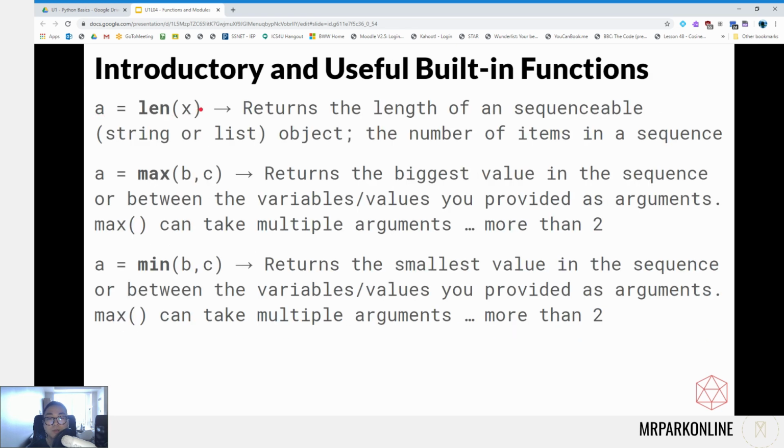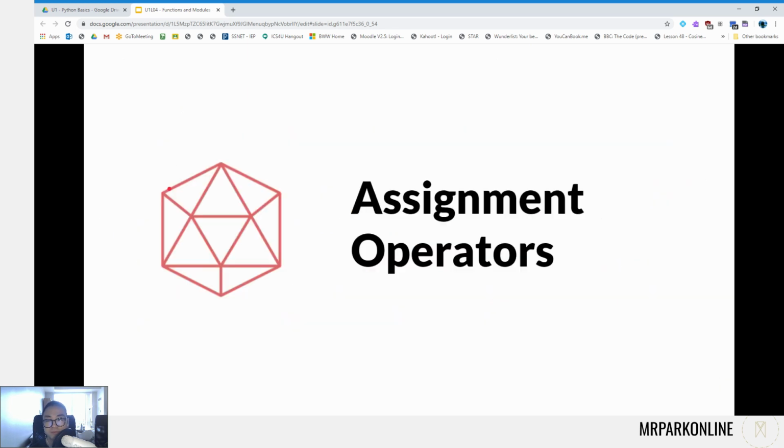And we had some other introductory or useful built-in functions that have been provided by Python, such as the length, max, and min functions. Length will help us determine how many items there are in our given sequence parameter. Max can determine the biggest value between our parameters, and min will give us the smallest value between our parameters.